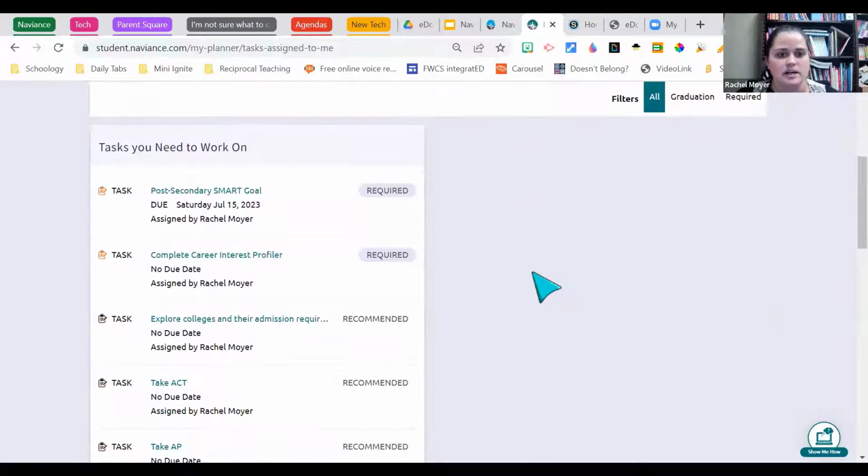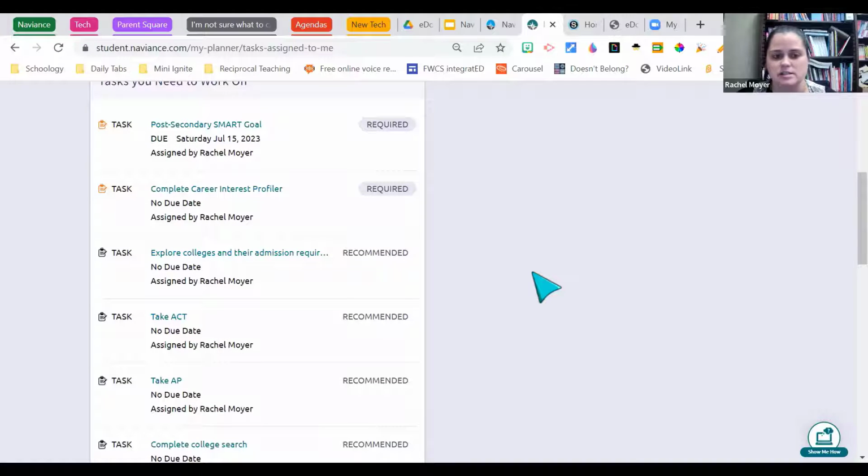Because I'm in as a student in Wayne, I'm able to see the various tasks that have been assigned. I can see some are required, some are recommended. If you look at these recommended, it's explore colleges and their admission requirements. We all know we're not going to have students who go on to college, so we should not be requiring that they have to do this. That's why it's going to be recommended. If that's the pathway they take, they can explore that.